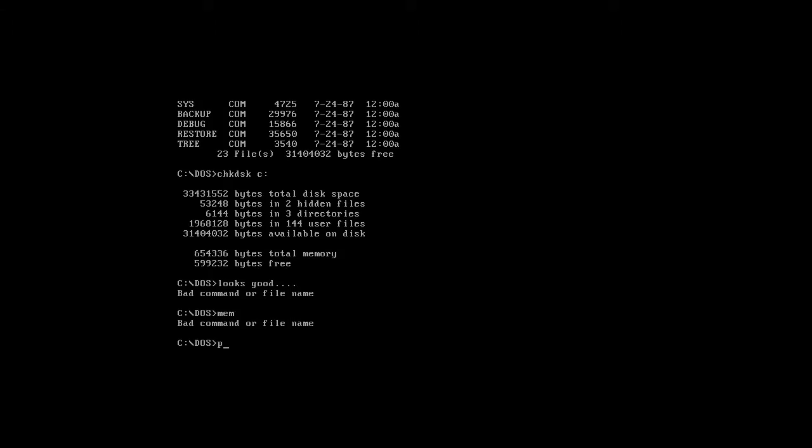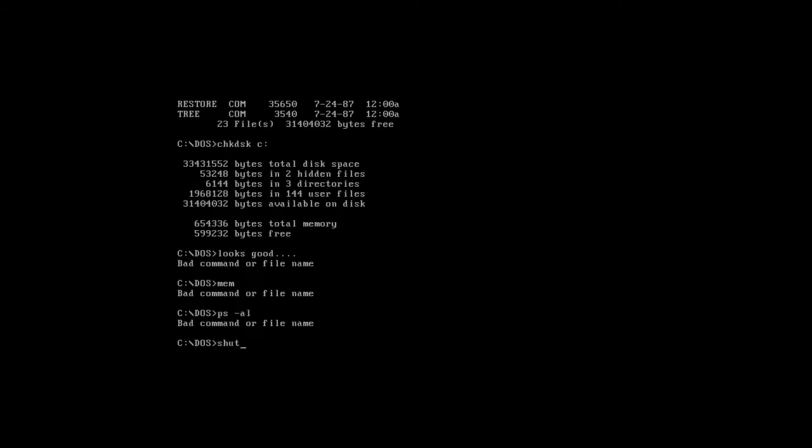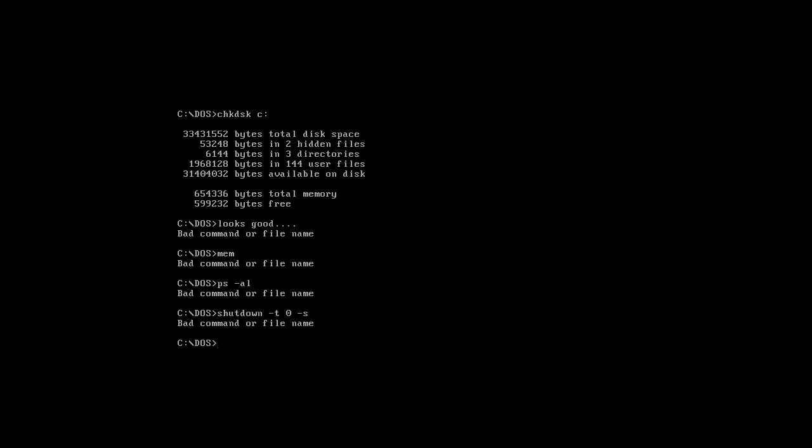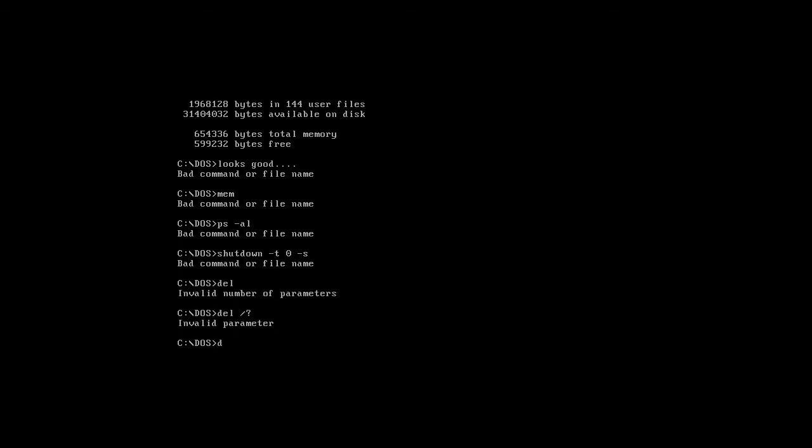Yeah, looks good. No mem. No ps. Oh, that's Linux. No shutdown. I always use that command. I never click the buttons. That's Windows key R, type that, and that's it.